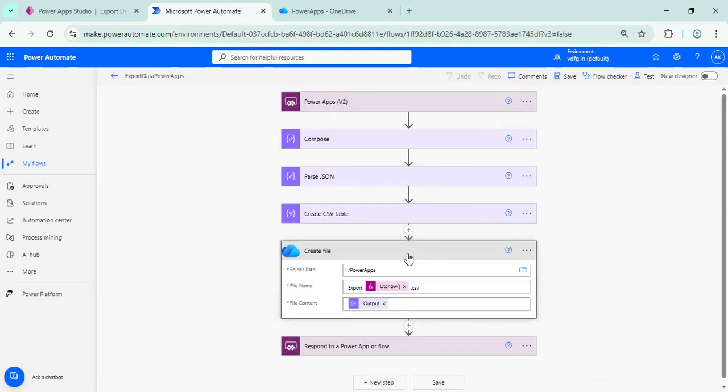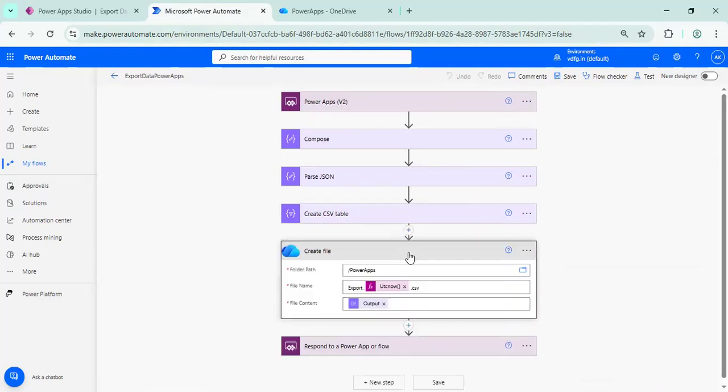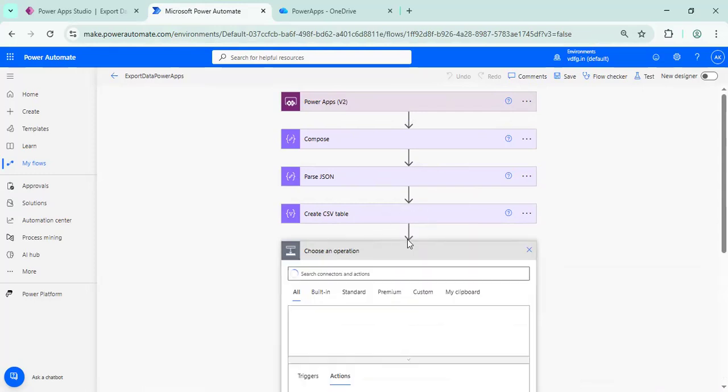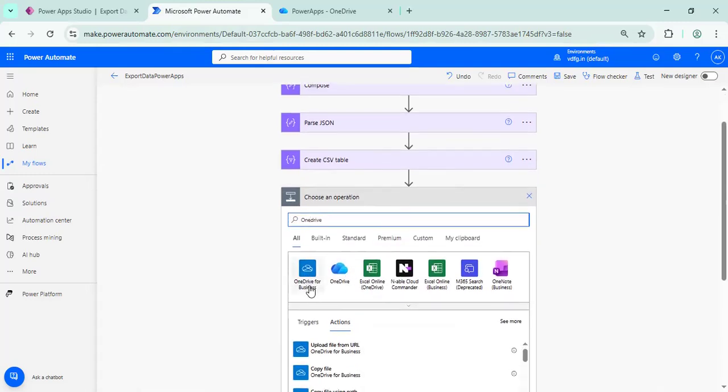Into this create file action, I'm just going to place the file into my OneDrive. So if you go for this create file action into your OneDrive, my file is going to be located in this path. Here, I just want to show you one thing. If you search for OneDrive, you will be able to see that if you have a business OneDrive, you can go for that.